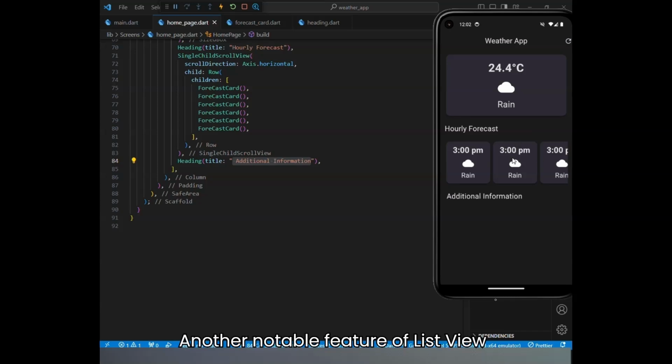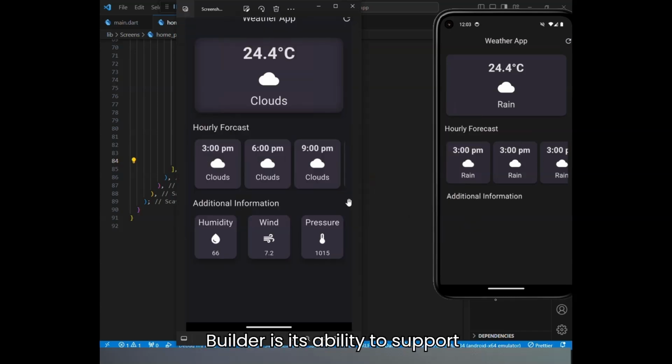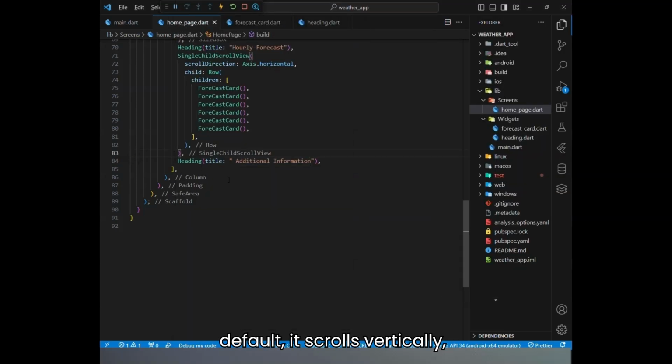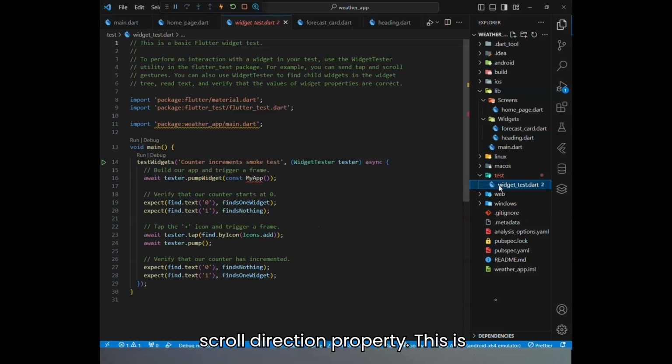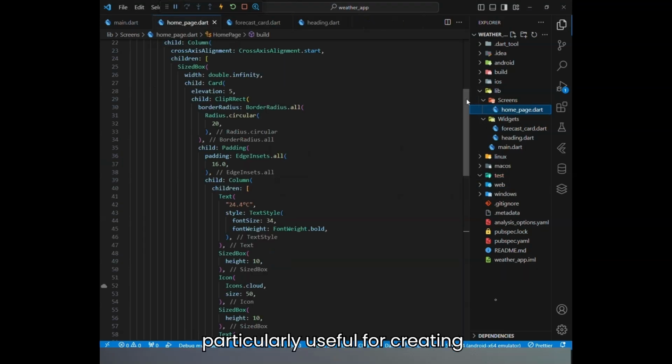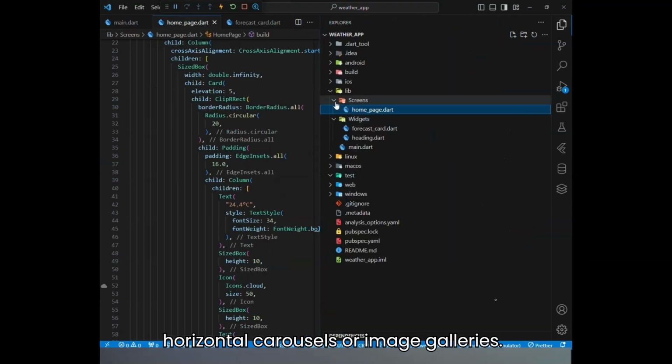Another notable feature of List View Builder is its ability to support different scrolling directions. By default, it scrolls vertically, but you can easily change it to horizontal scrolling by setting the scroll direction property. This is particularly useful for creating horizontal carousels or image galleries.